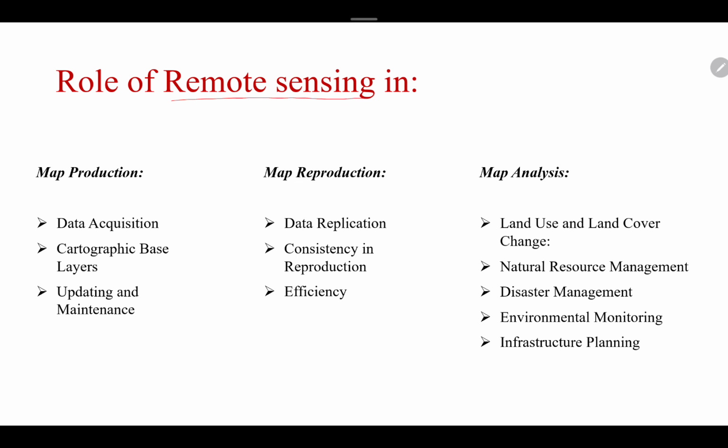Now, before I move forward, I already have a video on what remote sensing is. If you do not know what remote sensing is, you can go ahead and watch that. It will be in the playlist in my section. You can just go there and view it. But I will just explain what remote sensing is in short.